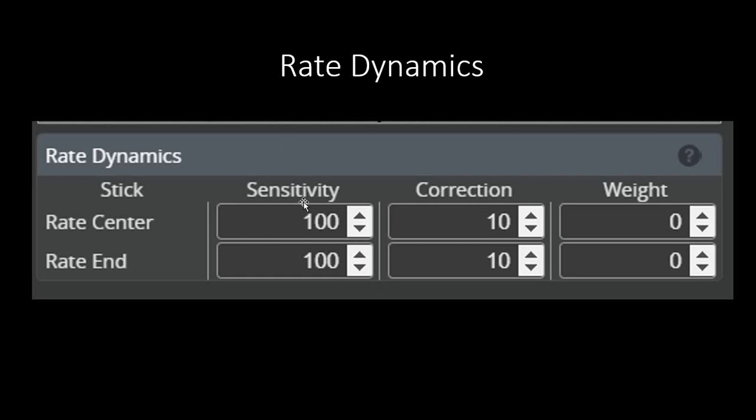So basically, sensitivity just increases your rates or decreases them. A value of 100 does nothing. So if I set the value here to 120, it takes my stick value and multiplies it by whatever number I have here. So at 100, it multiplies it by 1. If I have 120, it multiplies my stick position by, not 120, 1.2 or 120%, which means that my stick's going to feel more sensitive.